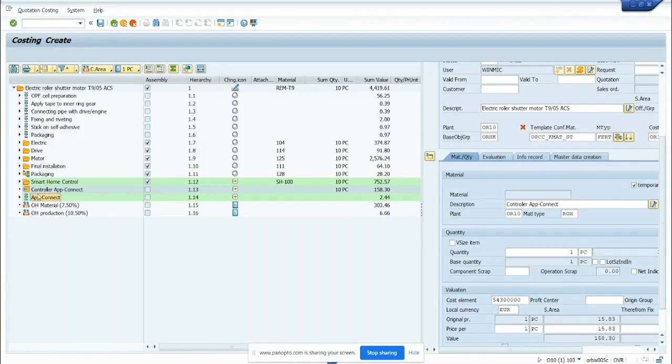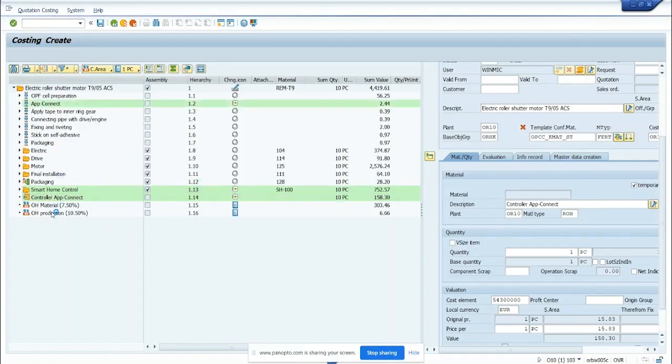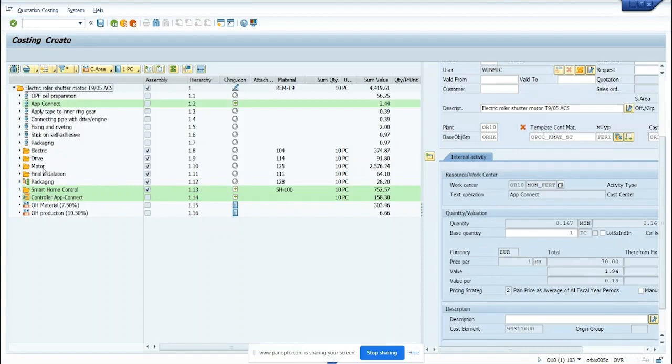If you like to put all operations together, we can select this, and we can select any other operation and move all selected items same level. So basically we can move any component in any hierarchy. We can move a component under another component one level down, or we can arrange it together like we just did now. So we have added an operation, we have added an assembly, and we have added a component which is not yet set up in SAP.